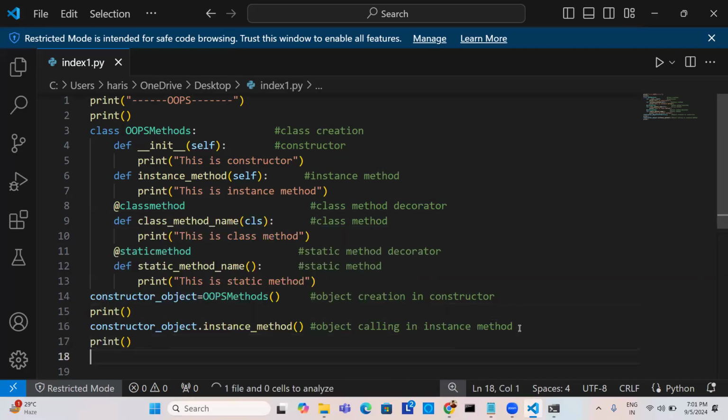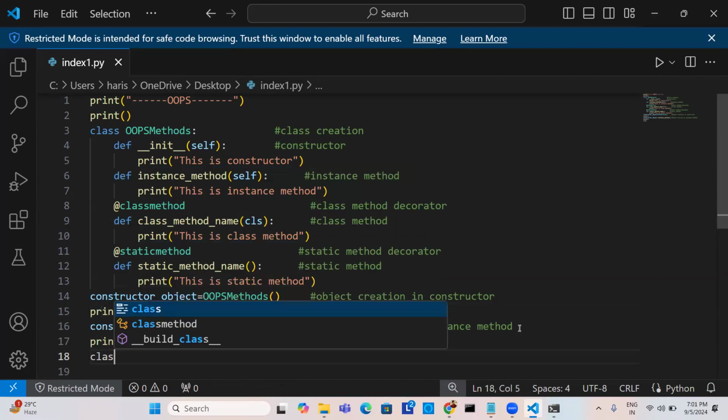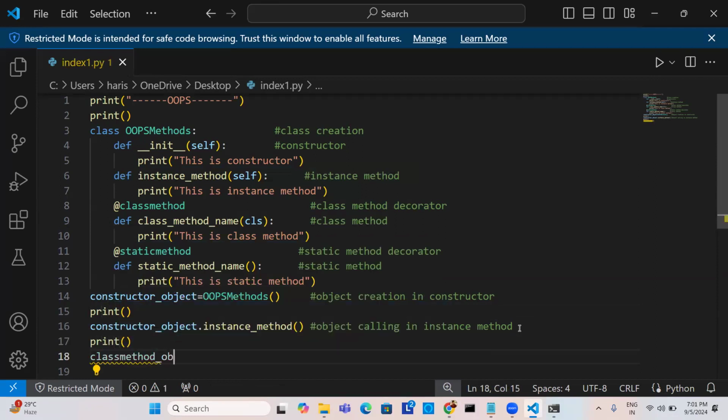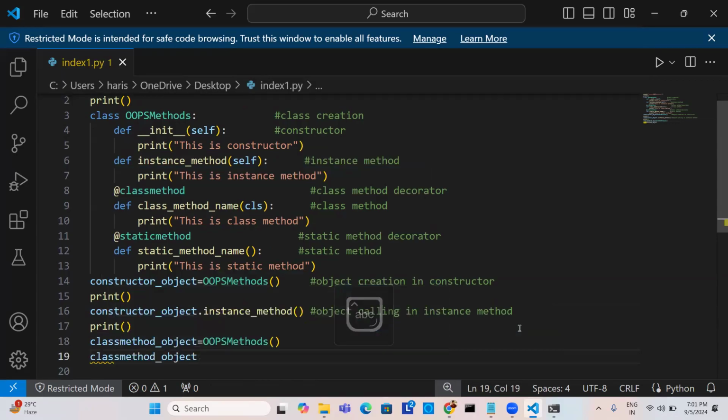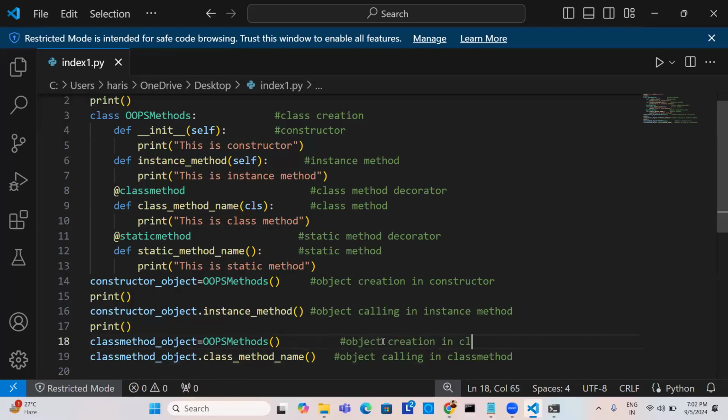So print statement. Here I make this the class method object. Class method object is equal to, I need to mention the OOPS methods, and then the class method object dot class method name. So what is this one? Object calling in class method, and what is this one? This is nothing but the object creation in class method.